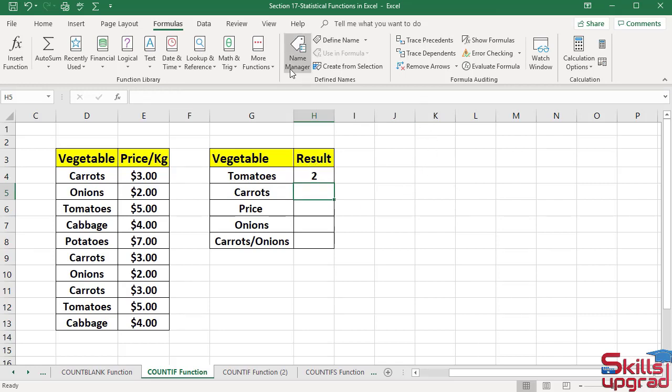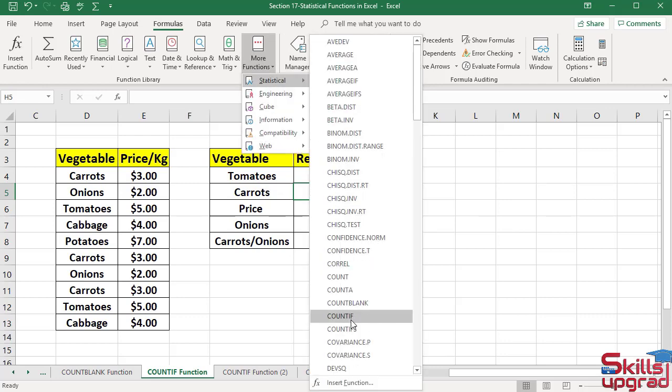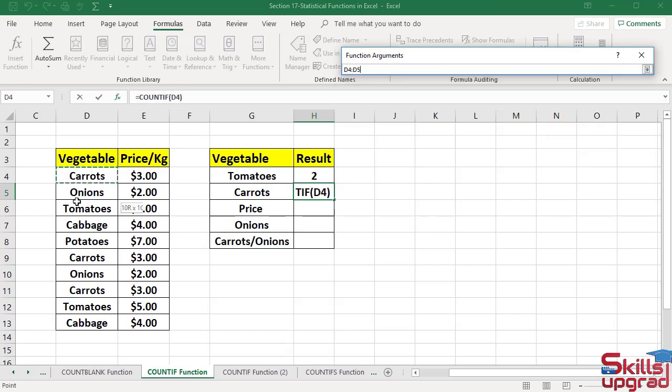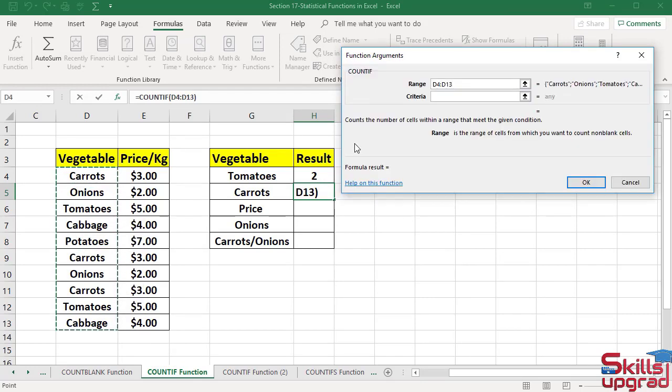Active this cell. Click More Functions arrow button. Click COUNTIF function. In the range box, select this cell references range. Press the Tab key. In the criteria box, enter the asterisk sign or multiplication operator. Type OTS.